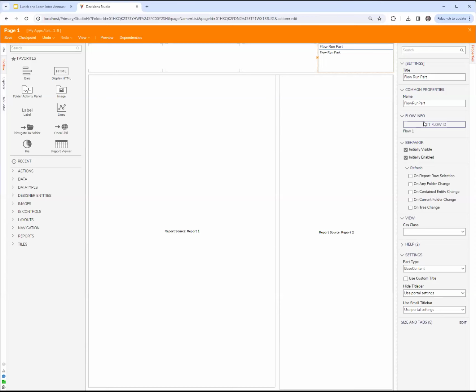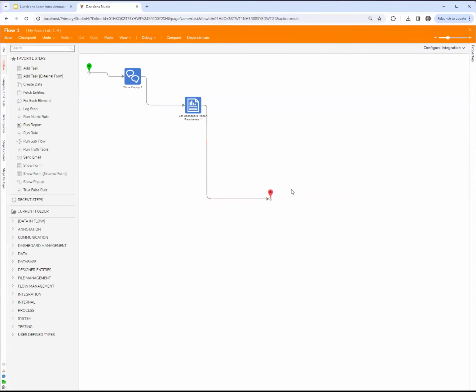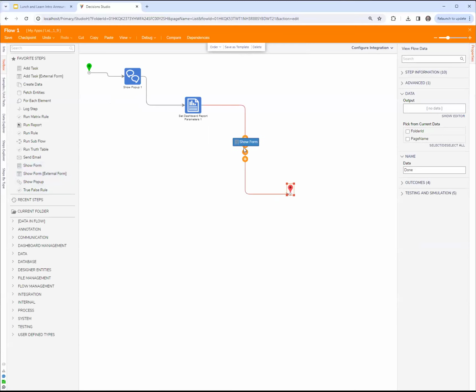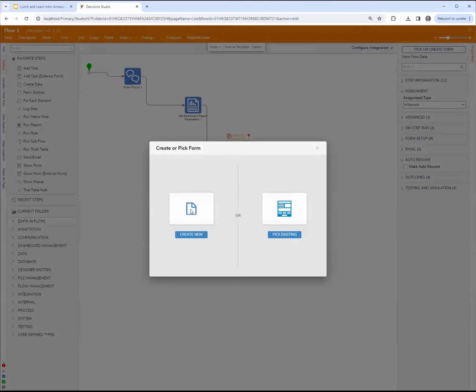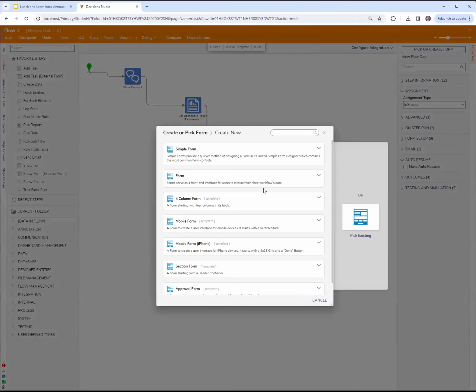But yeah, in the flow run part, basically, you would put here's my form, right? I'm just gonna make a form, create new. I'm not even gonna put anything on this form. I'm just gonna leave it as is.